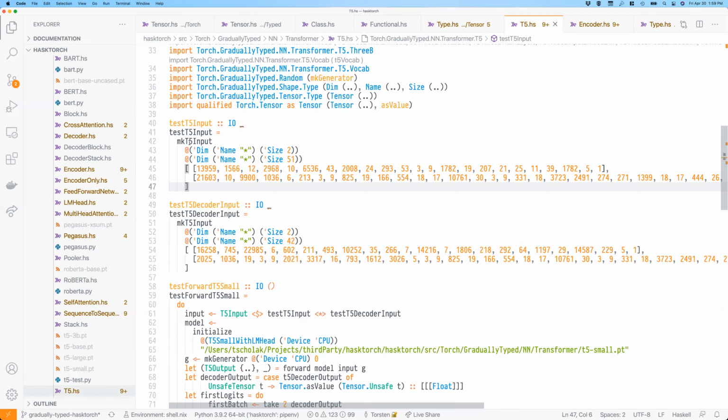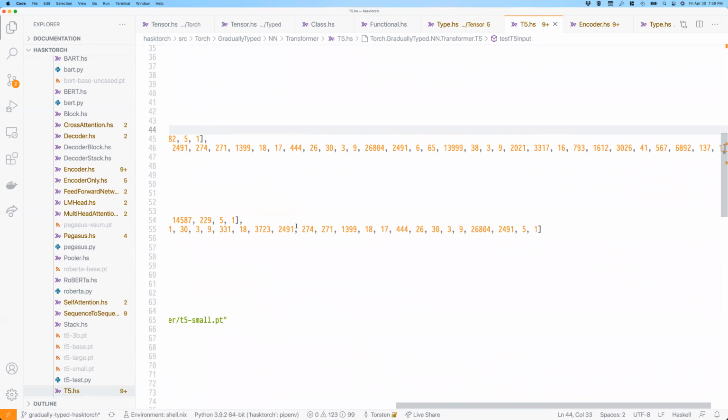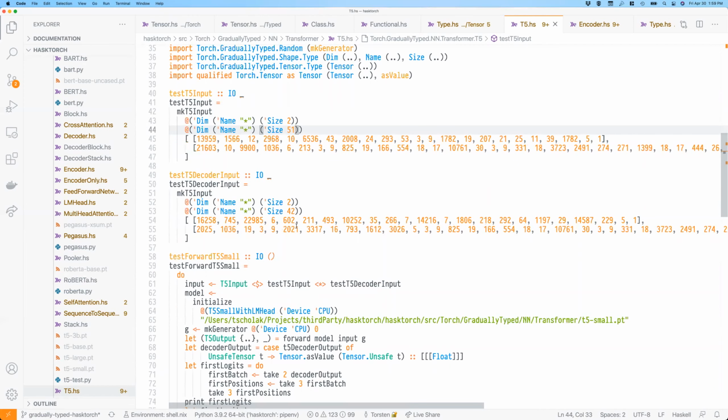And there's this public function here, make T5 input, which takes this value-level list, right? These are just values, a doubly nested list. And you give it two type applications here: an unnamed dimension and a sized one. So a batch size of 2, and the sequence length is 51. This is meant to fit in a box that's 2 by 51, and for the decoder outputs, it's 2 by 42. So it just shows numbers so that both of these sequences would fit inside these boxes.